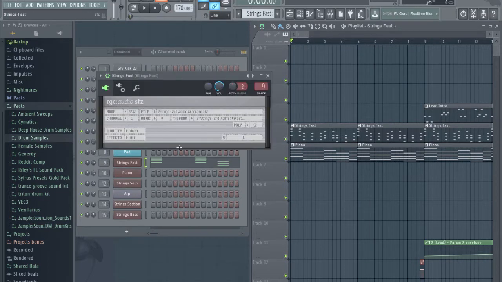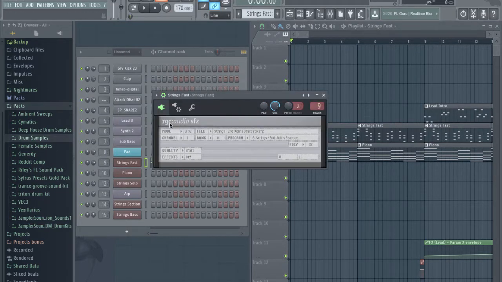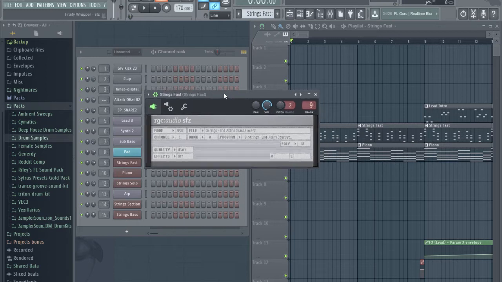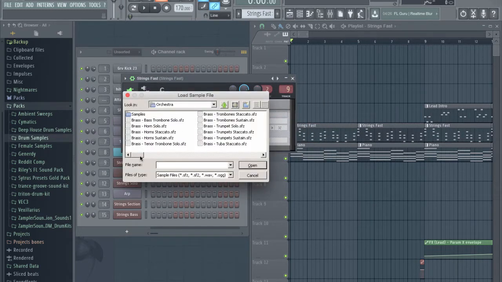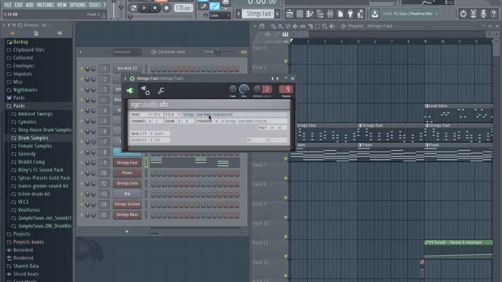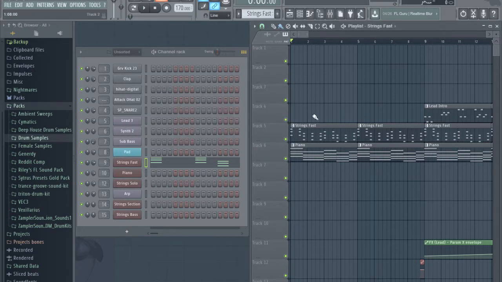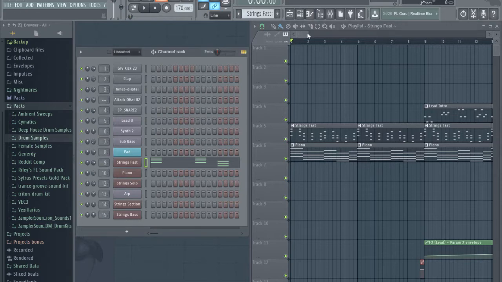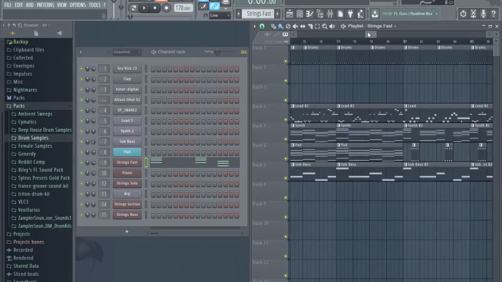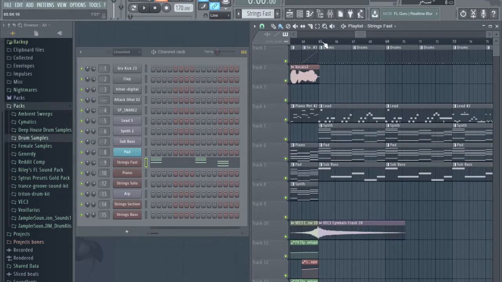So I found this sampler called RGC Audio SVZ, and it comes with some orchestral samples. I went and got a staccato. It's a second violin staccato, and I was just screwing around with these. Actually, no, that's a lie. I took the melody. That's right, I took the melody, and I made this pretty much. Let me just cut that out.